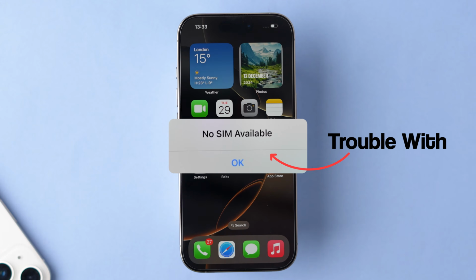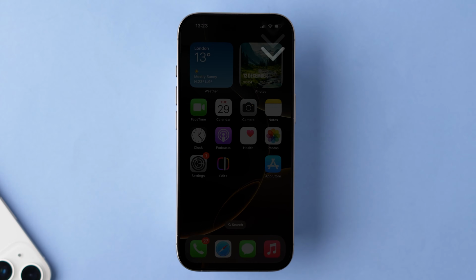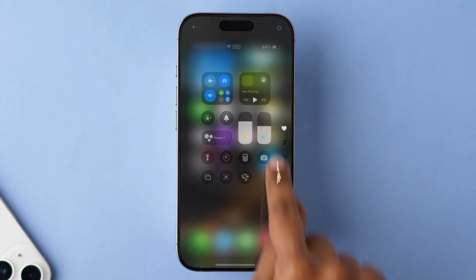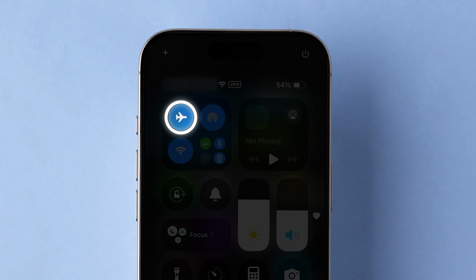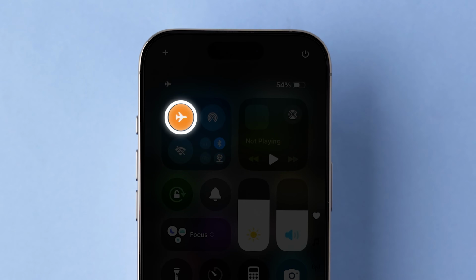Trouble with SIM failure? Here's a fix. Let's start with airplane mode. For this, swipe down from the top right corner to open the control center. Now look for the airplane icon and click on it to activate. After that, wait for a few seconds, then tap on it to turn off.